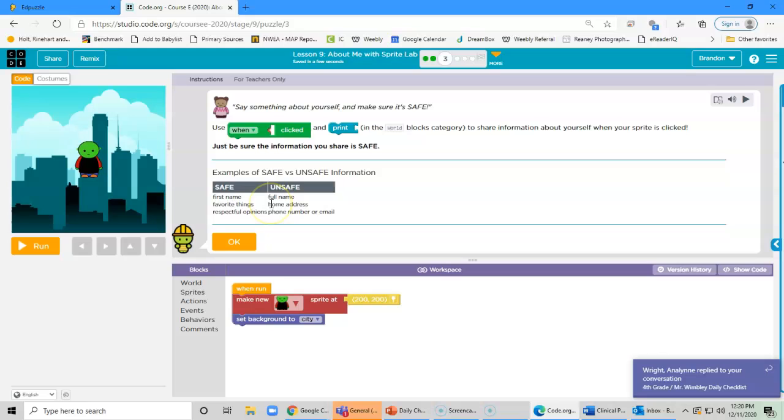And now I'm on number 3. Say something about yourself and make sure it's safe. So safe means no swear words, no cuss words, basically. So it tells us this. We want to use this code when blank is clicked. So when the alien is clicked and print, we're going to put in the world's block category, share information about yourself when the sprite is clicked. Well, that's kind of a lot.